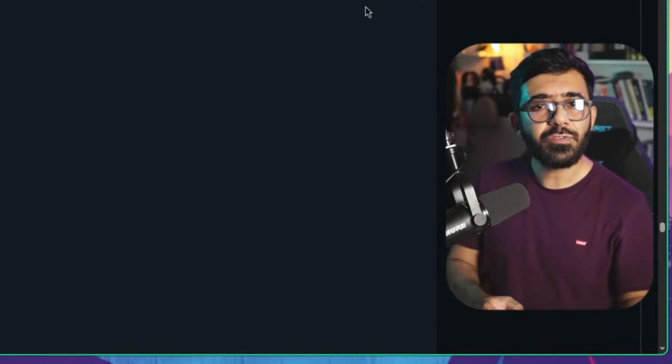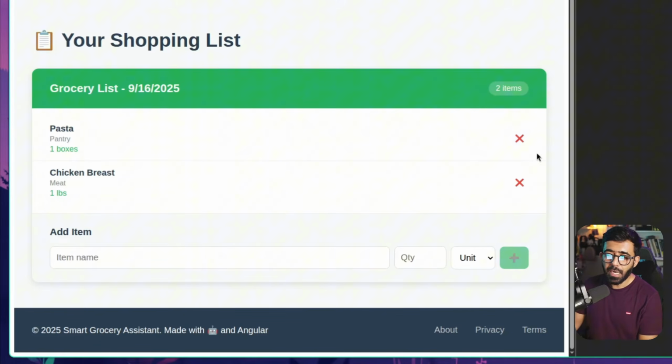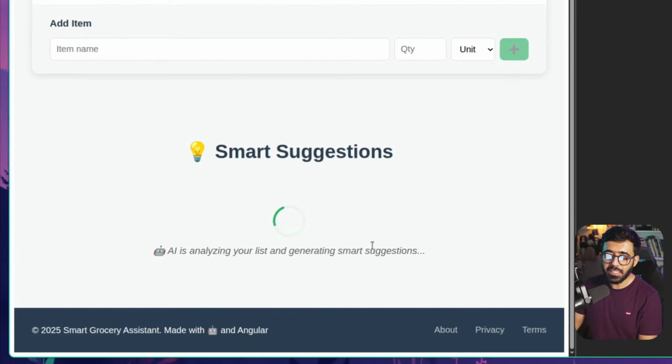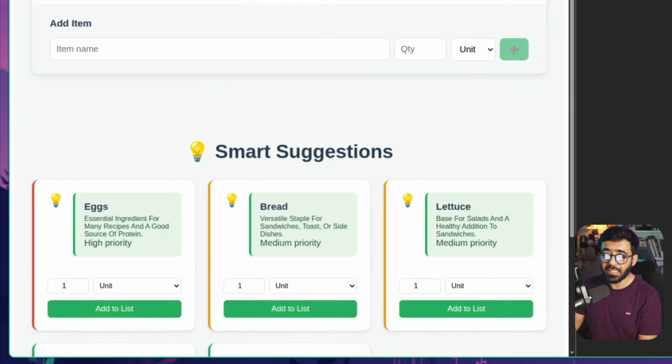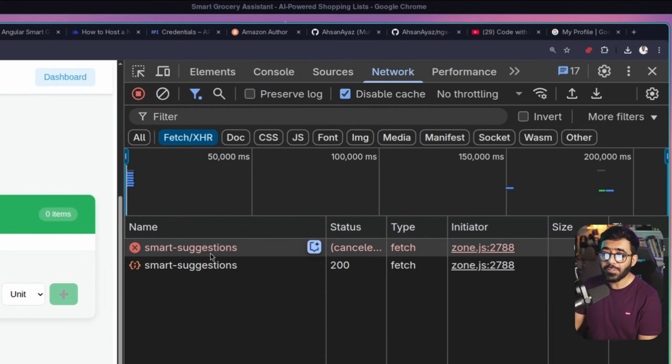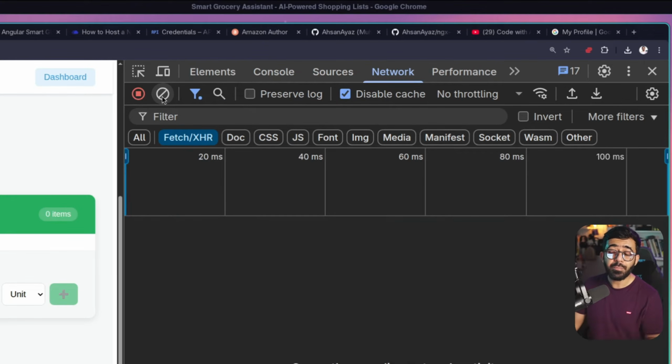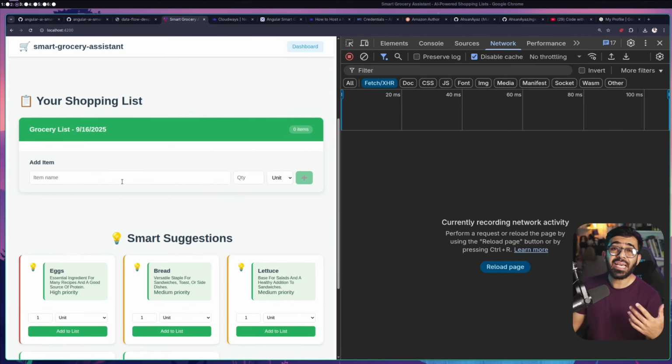And you know what's interesting? That's actually it. The tutorial actually should be working now. So if I go here, I could actually remove all of this, and you can see that we have the smart suggestions coming in still. If I go to the network tab, you can also see that if I try to add too many things at once or try to remove too many things at once, we actually cancel the previous request.